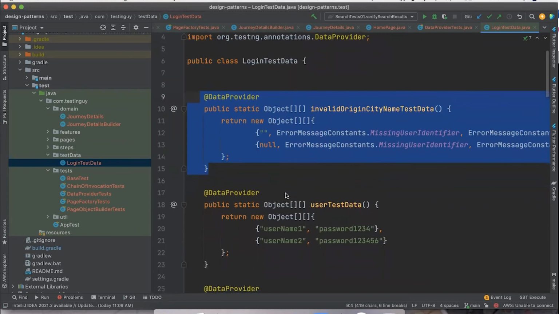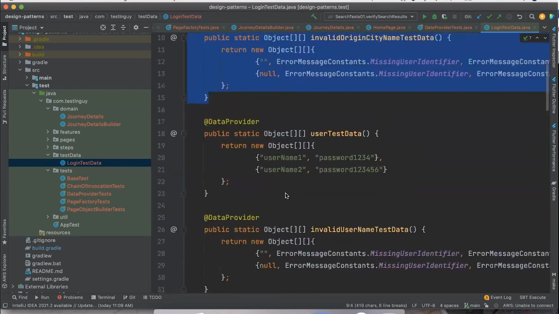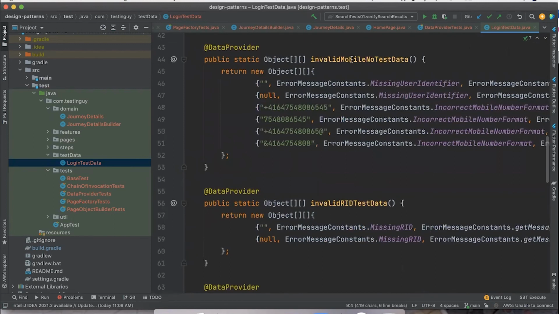Like if you want to test your framework for a different username, for different types of payments, or different types of cities or an address. All these things. This is one classic example: how would you want to test your invalid mobile numbers test data? What would it be prefixed with?